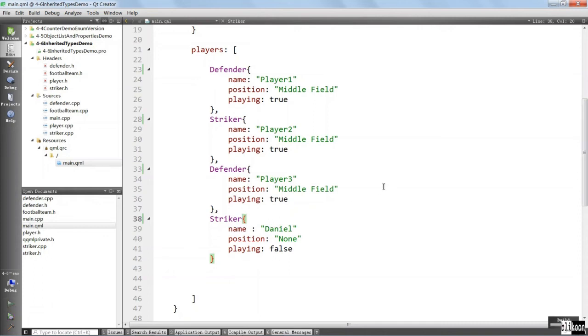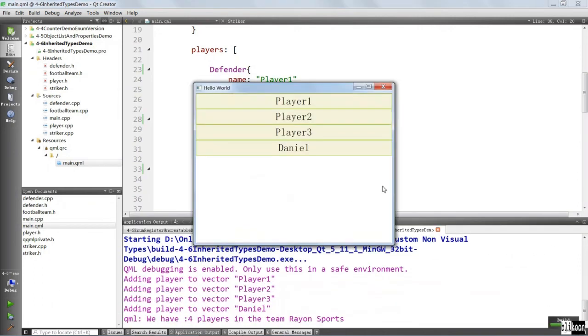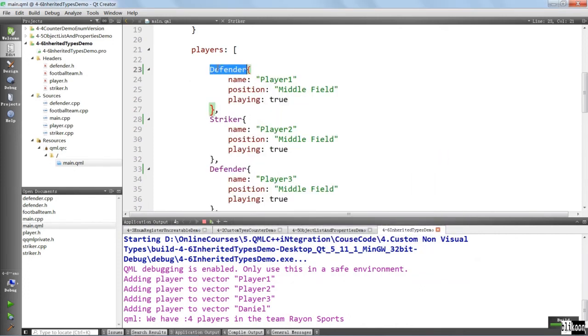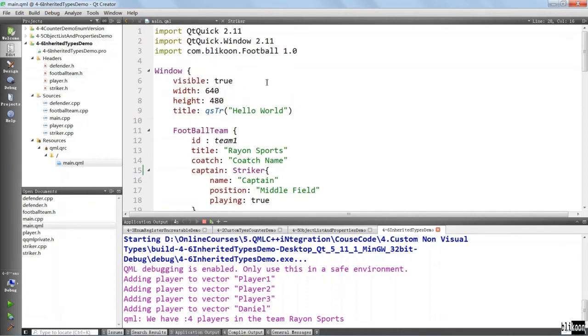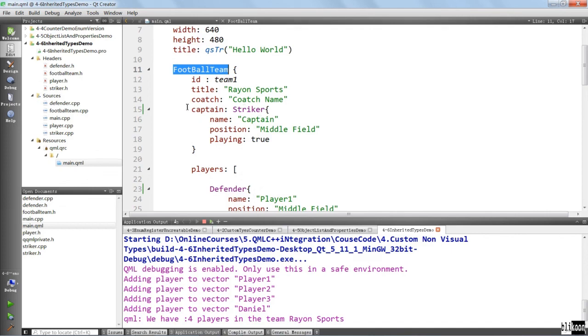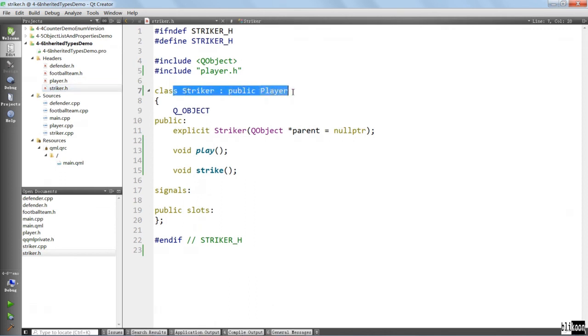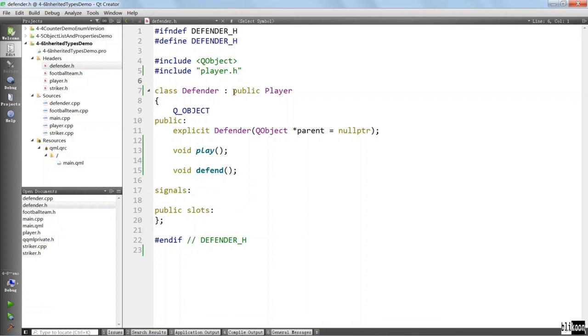Let's run. And if everything is all right, we should see our list of players with nothing changed because our defender and striker classes inherit the player class and the interface is really the same. And this is how you can work with inherited types within your classes that you expose to QML to be used. You don't really have to do anything special. You just inherit the class like you do in standard C++. And this design is here only as an example. You can extend it however you like in your real applications.